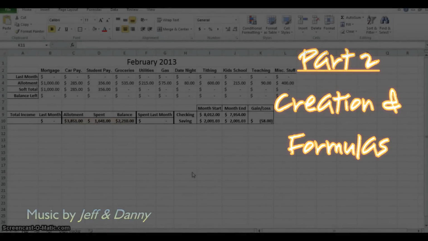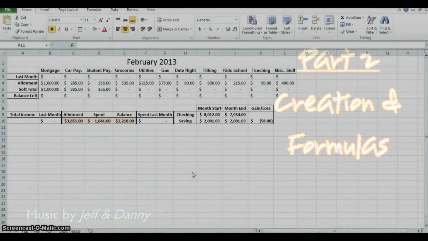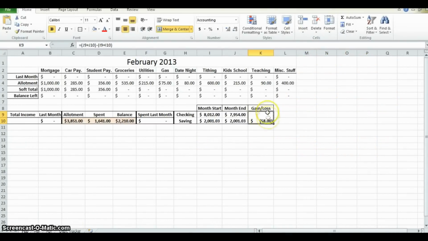Welcome to part 2 of creating a budget. I realized last time I may have done this formula a little quickly, so I'm going to show you again a little more step by step how to do it.